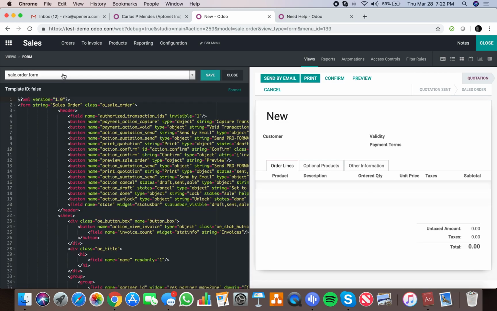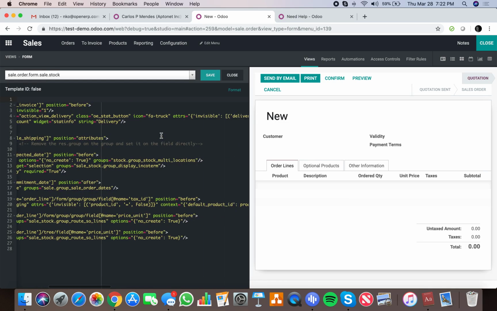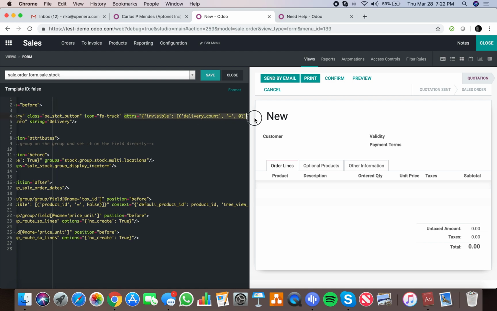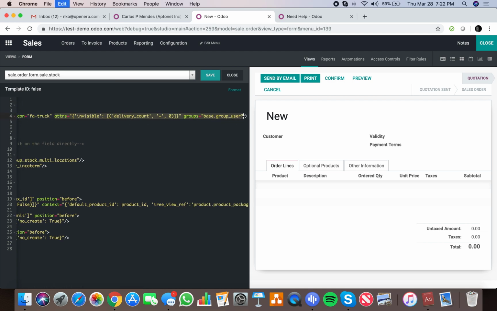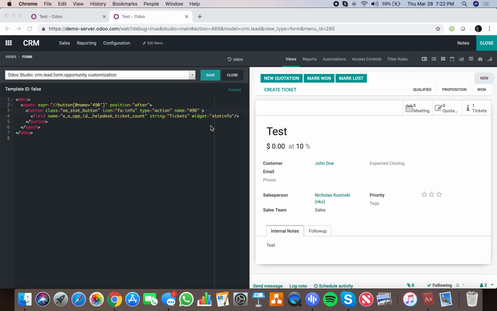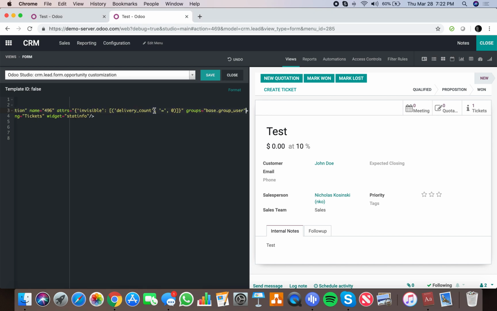View XML from the sale stock. Just ATTRS invisible. There we go. Now I'm going to set that there. And instead of having the value of delivery count, I'm going to steal the name of this field here and say this field is invisible if the count is equal to zero. That is essentially what I'm saying.